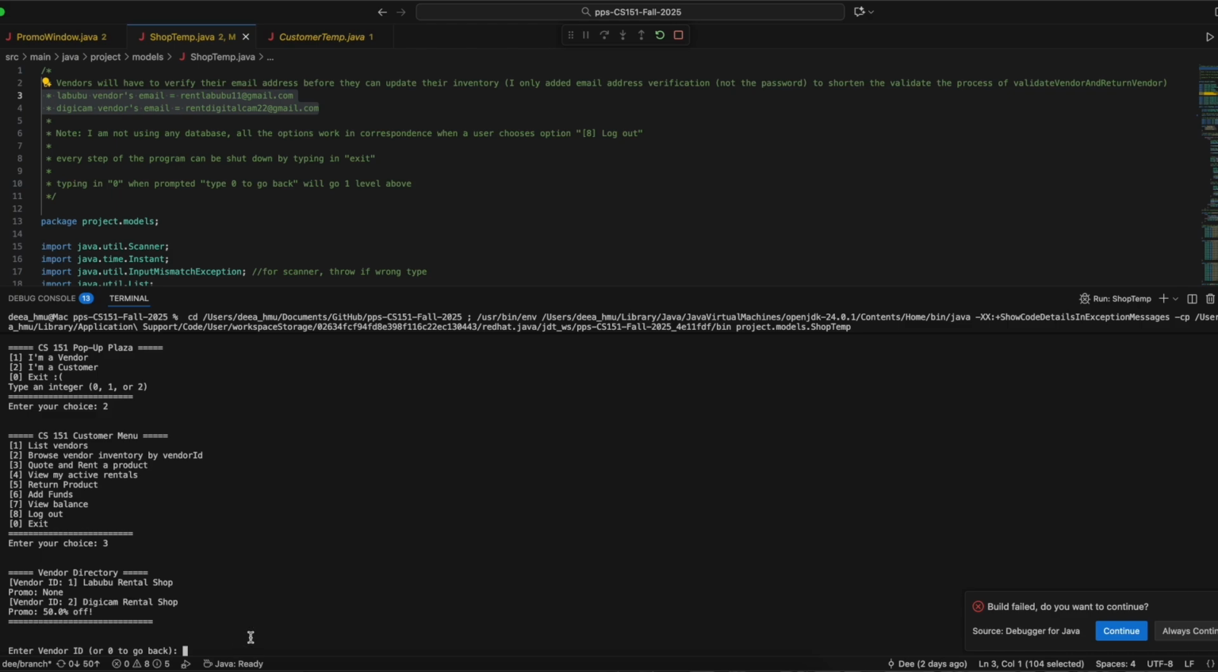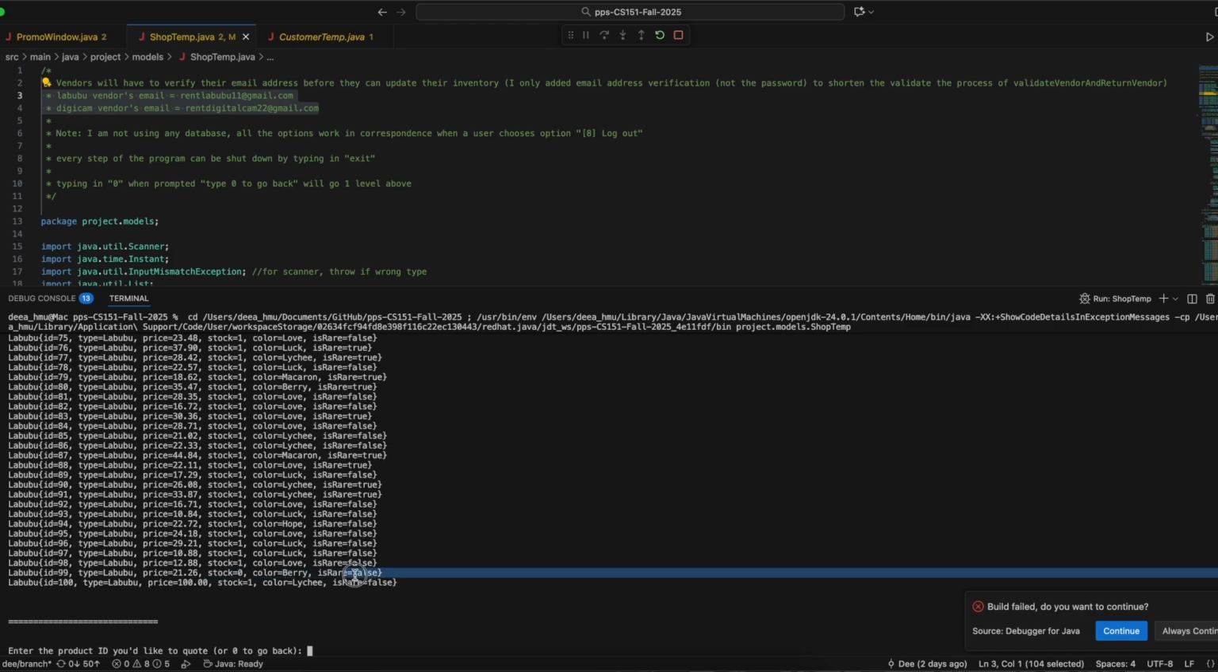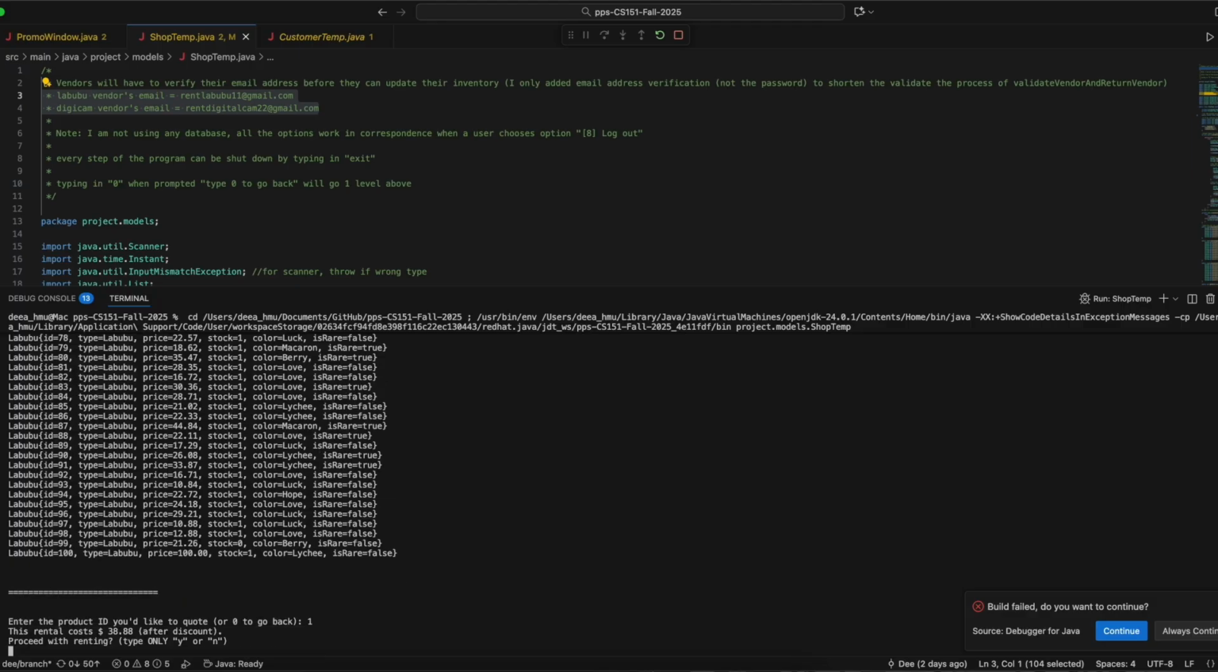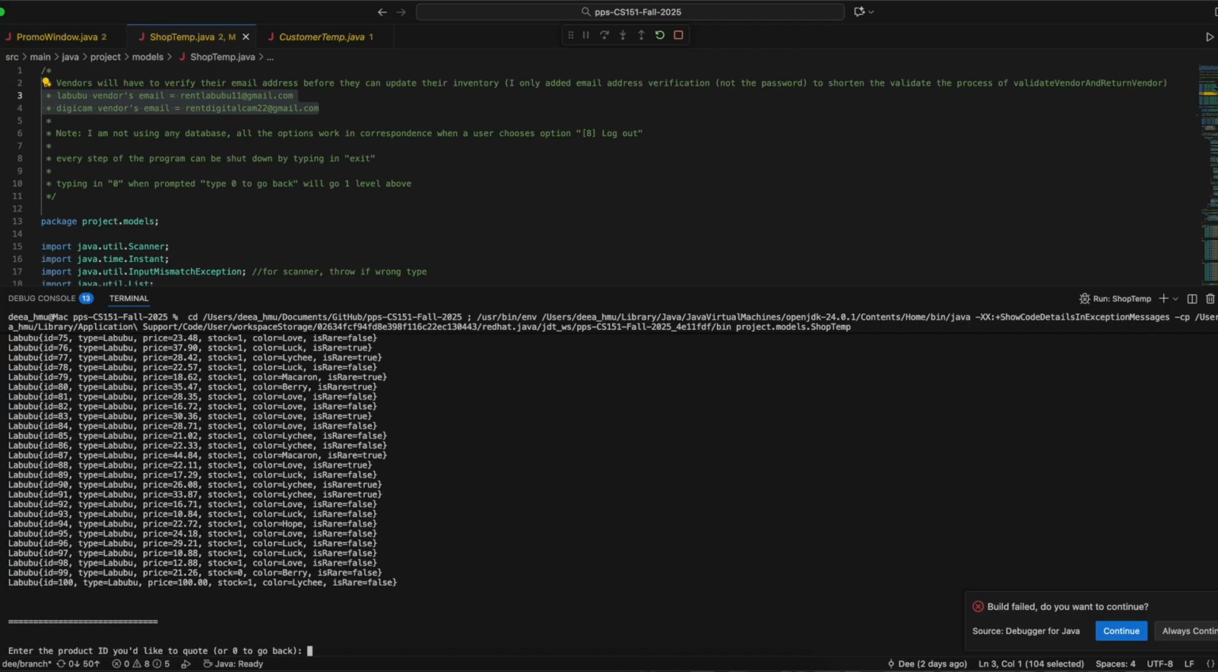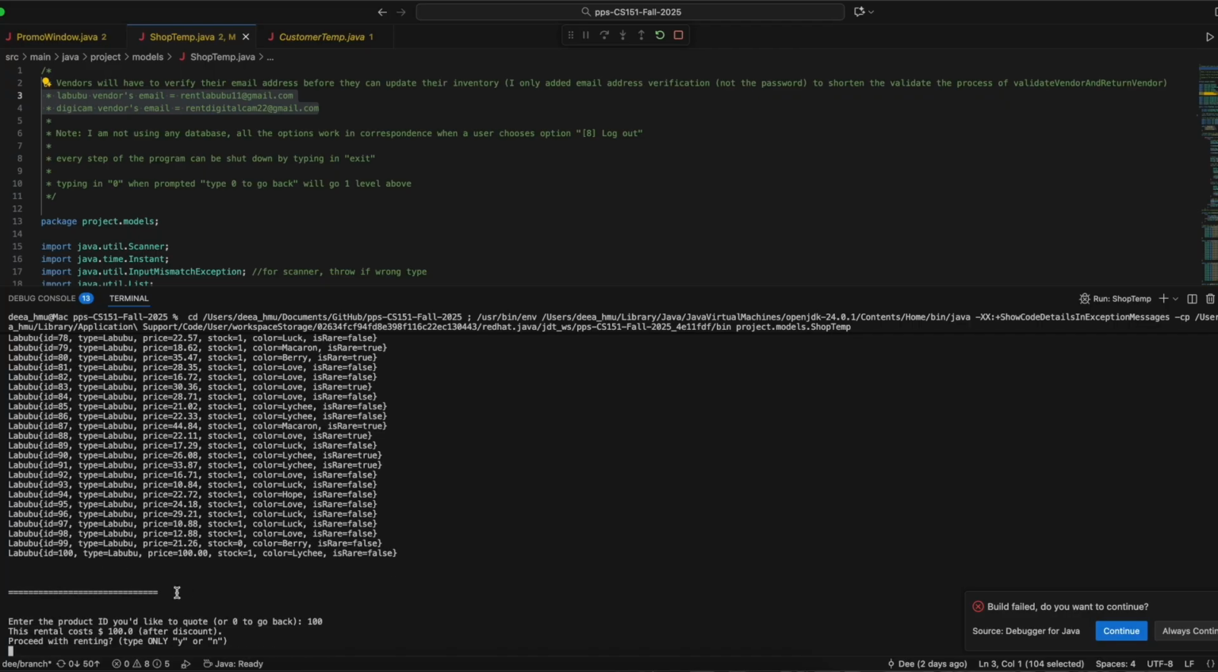So I'm going to rent one Labubu. Every customer starts with a balance of 200. I'm going to rent this Labubu, ID 100. Oh, I'm so sorry, I typed in 1 for the product ID. I'm supposed to type in 100. Let me log in again and rent 100. The price is 100, for the Labubu with ID 100. Proceed with rent? Yes.